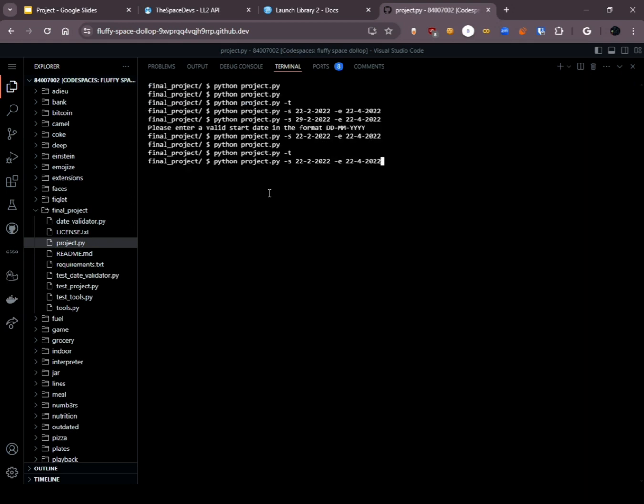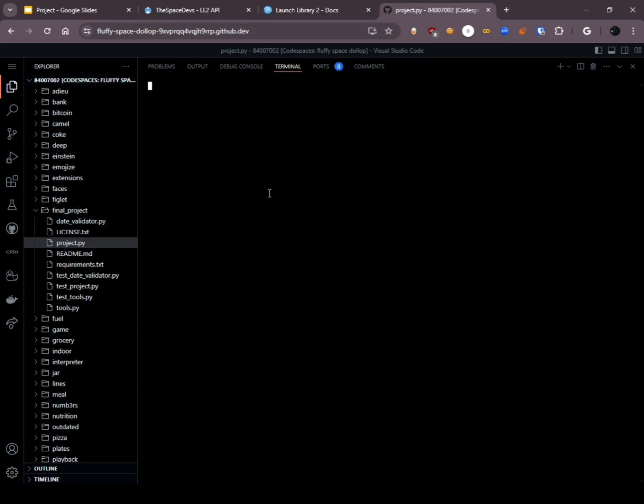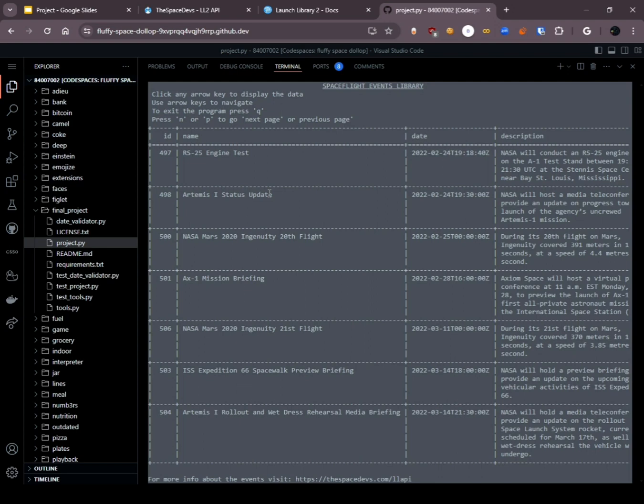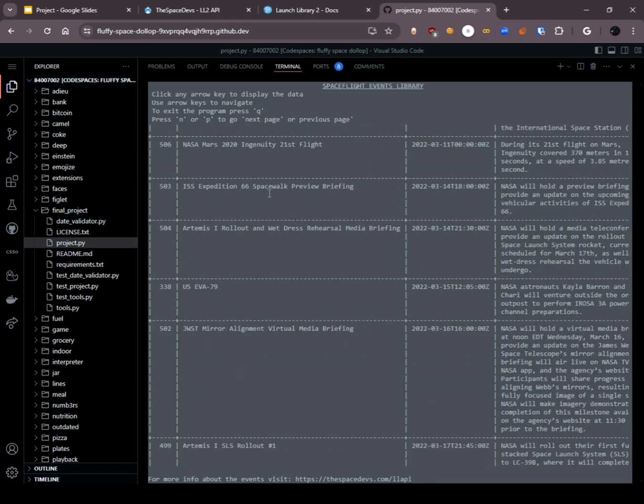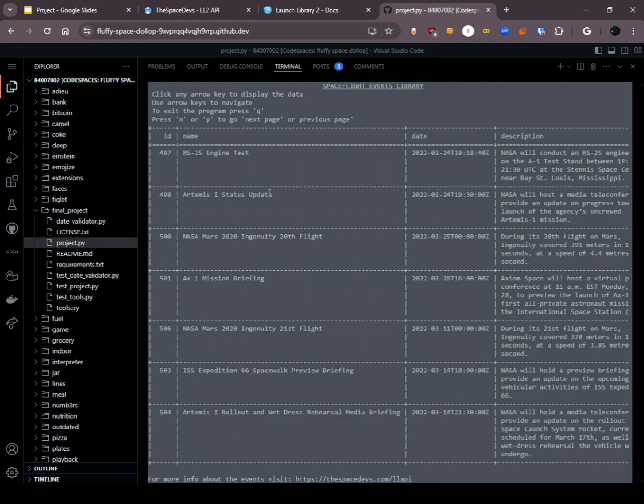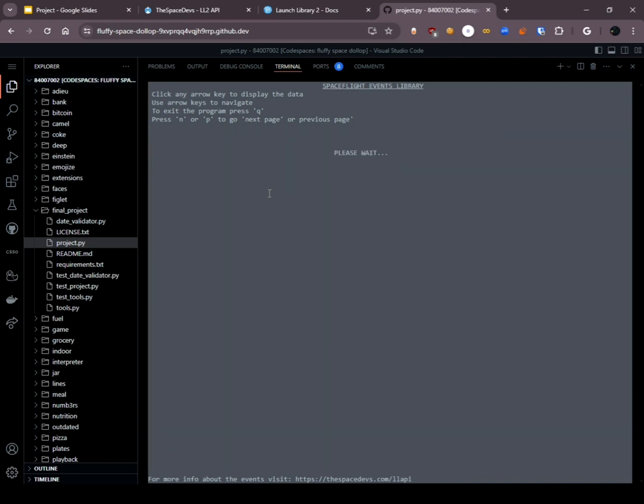I'm using 22-2-2022 to 22-4-2022. I click run, and I can see it takes a second to make the API call. As you can see, there are various data here. We can navigate through it in a similar way, and if we want to go to the next page, we simply click N, and we'll go to the next page.